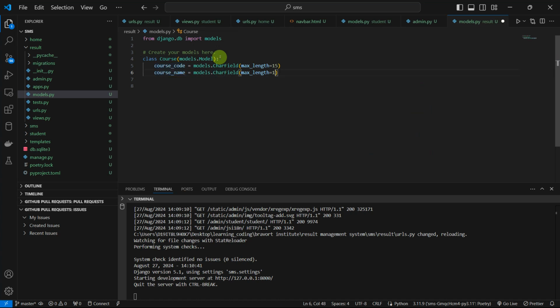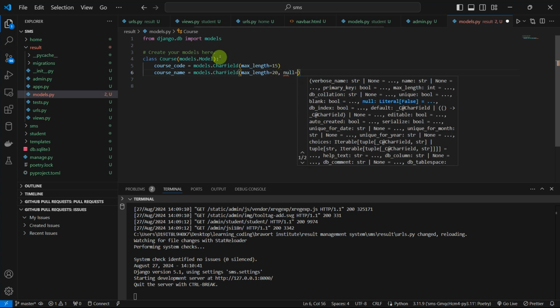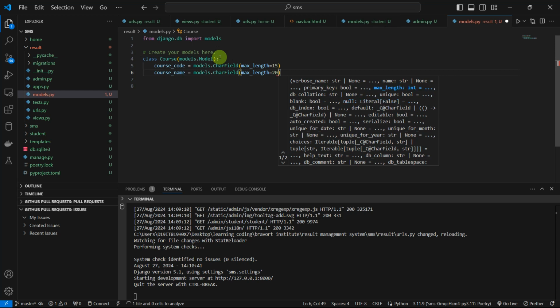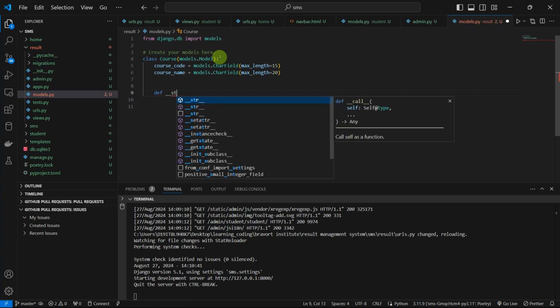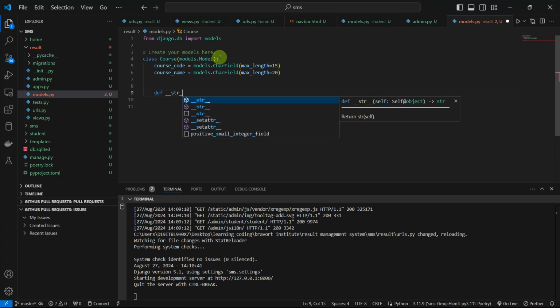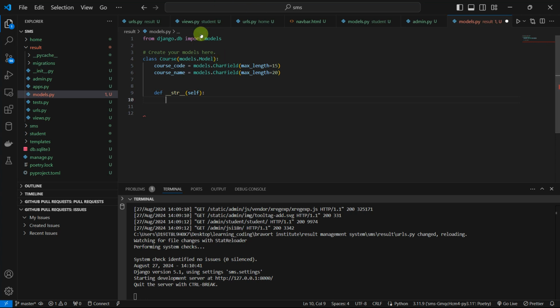Maybe we'll give it a maximum length of 20. We can say null. Okay, I'm not going to do this. Then in order for us to be able to display it in our Django admin page, we'll create a function called __str__, and it will take an argument of self, so it will inherit the course class properties.